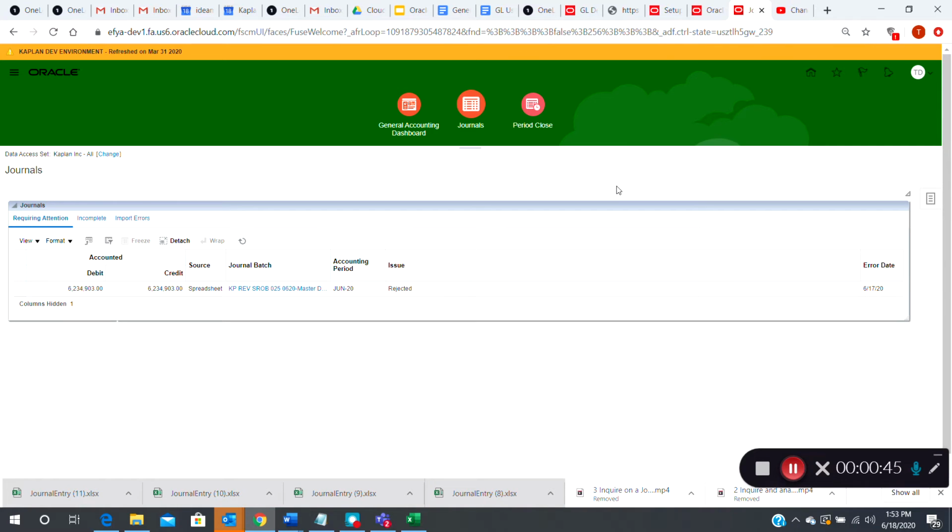All right, once you click on that, you'll be in the Journals screen. A couple of things to point out: my data access set is Kaplan Inc. For you, it may be something else, called something that is your businesses that you have access to. If you have more than one, you can click on Change and change your data access set. The data access set is simply a ledger or a company code or a combination of the two.